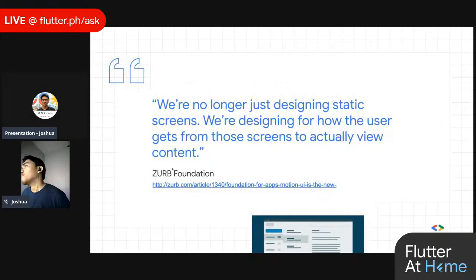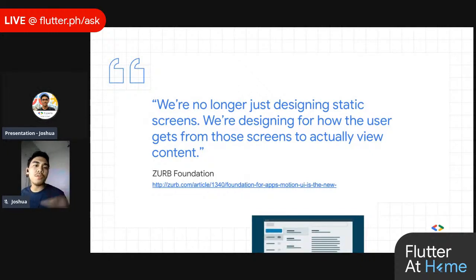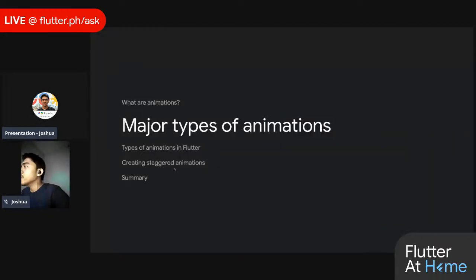Currently, we're no longer designing static screens, but instead we're using animations in a sense that they help us drive the users to a specific content or page we want them to go to. This is a quotation from Zerp Foundation. I suggest reading the article and the research they've made in this blog. Great, so that's animation, and we've learned how important it is to add animations to help our users have better experiences inside our applications.